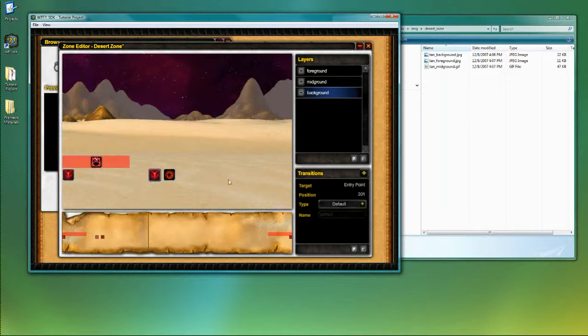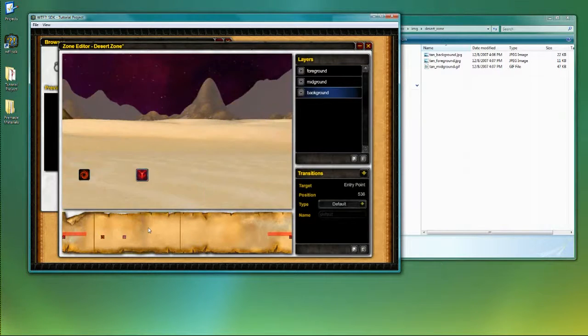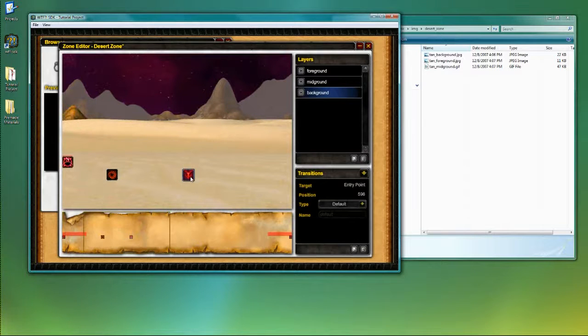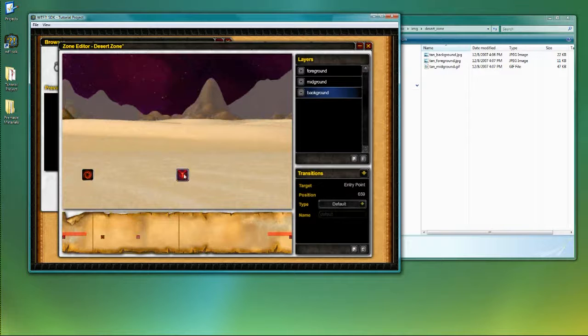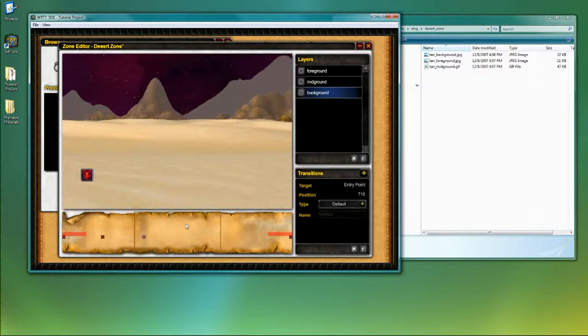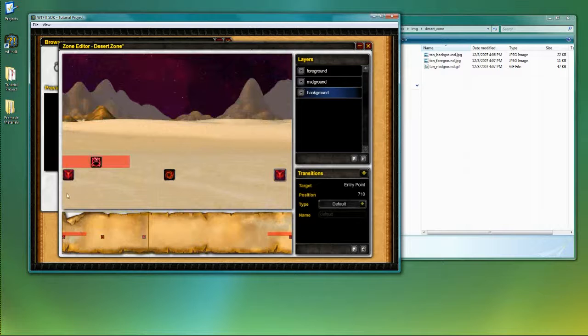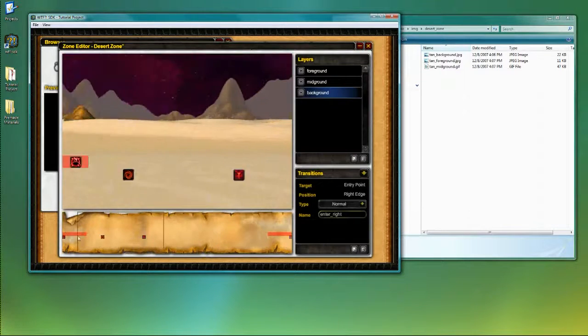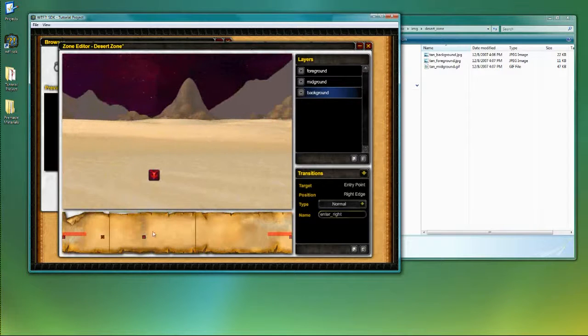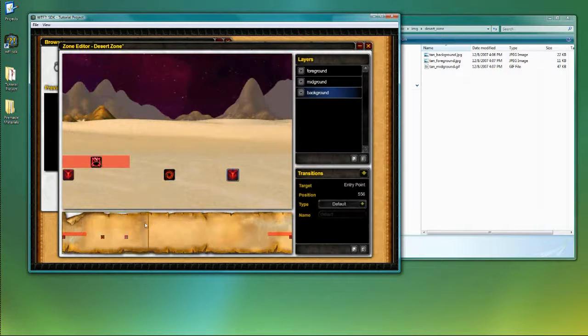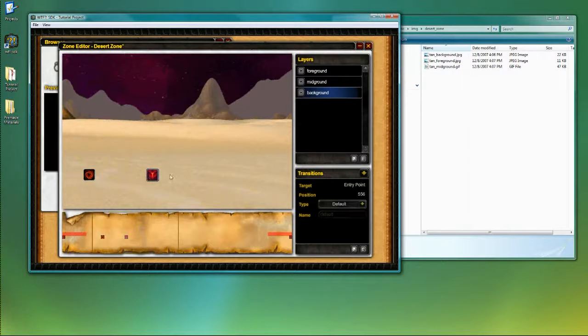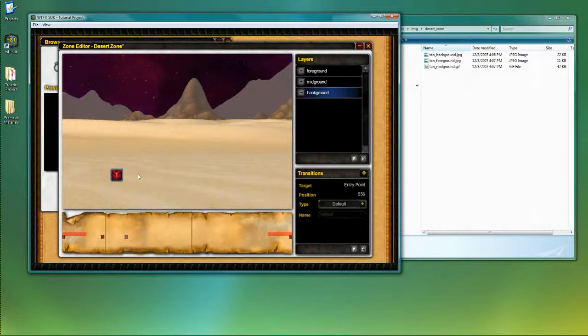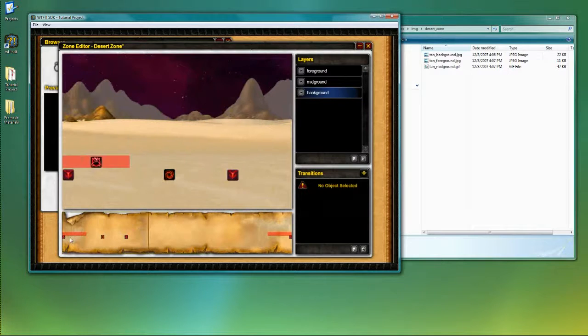So the default entry point is the point that the player enters the level if that's the level that the player starts the game on. It is also the entry point that's being used if none of the transition entry points are set up properly, which you probably don't want to happen. And since the desert zone is not the zone where the player starts, this point is actually kind of meaningless. But it needs to be there, so we'll leave it alone.